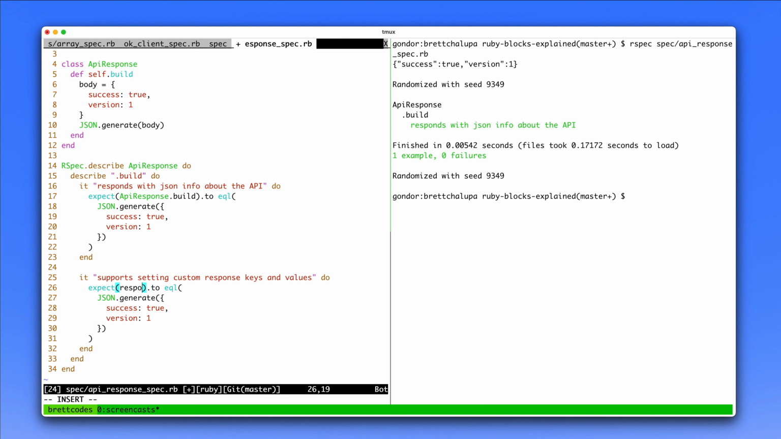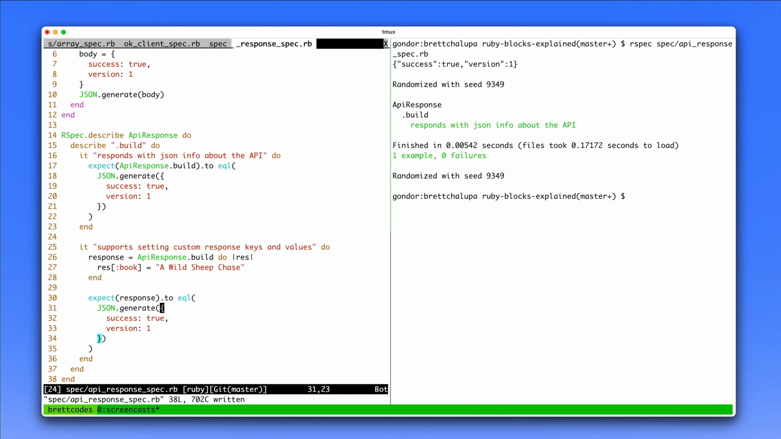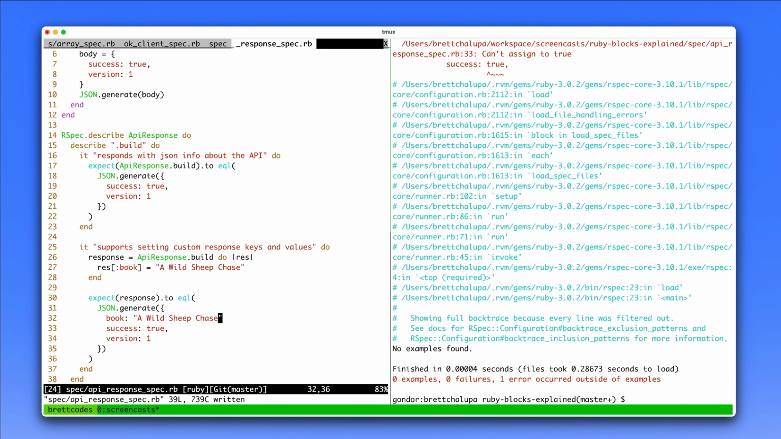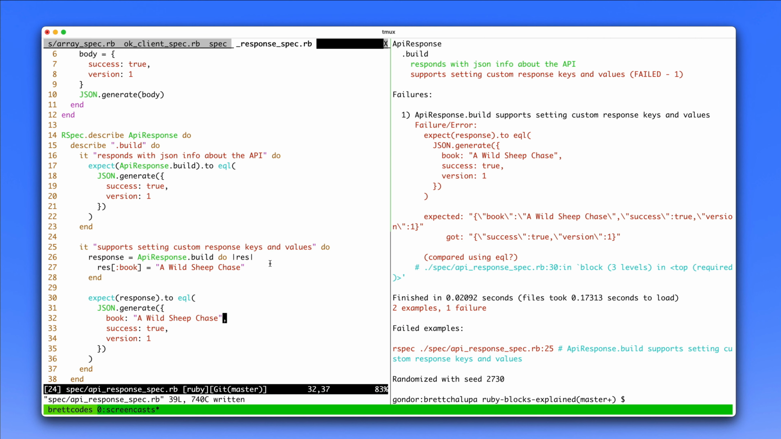And we'll say response is equal to build, and we'll pass a block, and we'll say res. We'll keep building upon this to show why the block syntax is really nice here. We'll say res, and we'll say book is equal to a wild sheep chase. And here what I want to see is that book set to a wild sheep chase in the test. I forgot my comma. And we'll see here that it expected the book with success and true in version, but it instead doesn't have book because we're not doing any of our yielding.